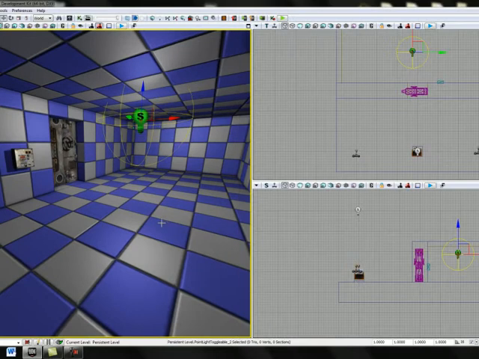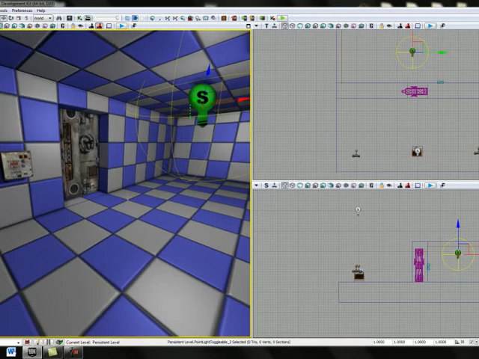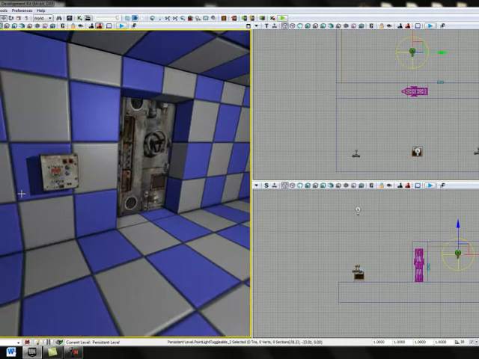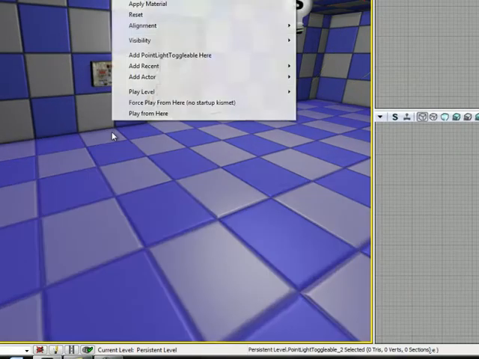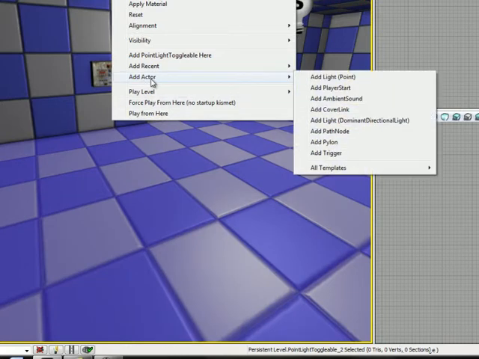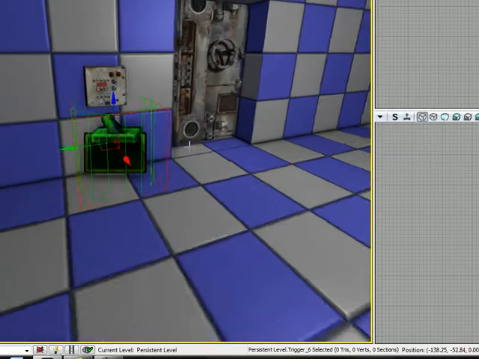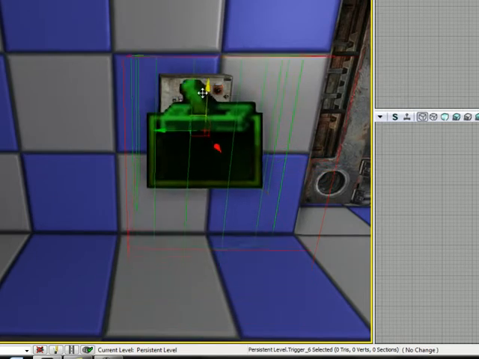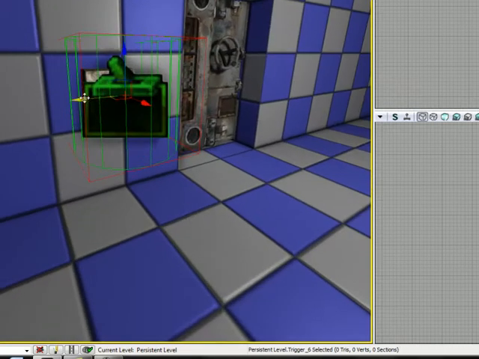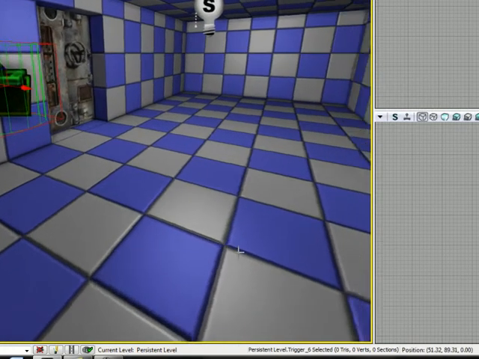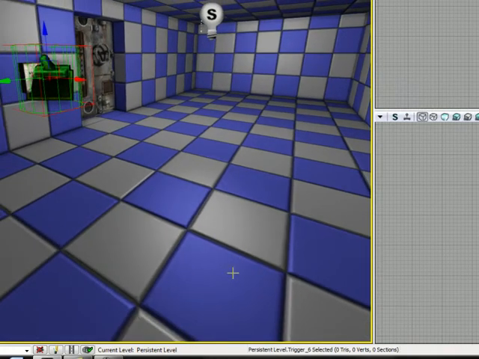Okay, how to make this light interact with this switch? We have to add a trigger. So we right click here, add actor, add trigger, and I'll move this trigger close to this switch. Here we go. Okay, and then Kismet time.